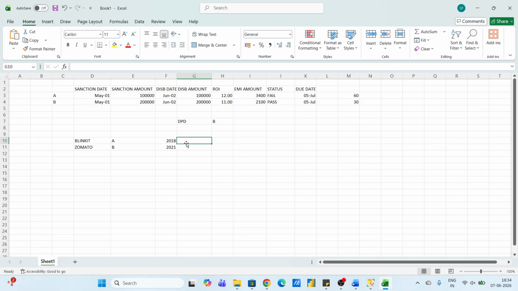CLV means from the time you start, meaning when you first placed an order on Blinkit. For example, you place the order on Blinkit in 2018, and it keeps on adding to your customer value. 2018 you ordered, then in 2019, 2020, 21, and it sums to some amount. Say customer A has ordered somewhere around 10 lakhs in total as of 2026, and Zomato customer B has ordered 5 lakhs.